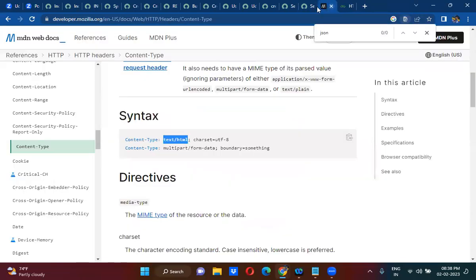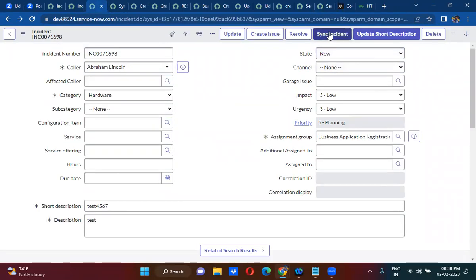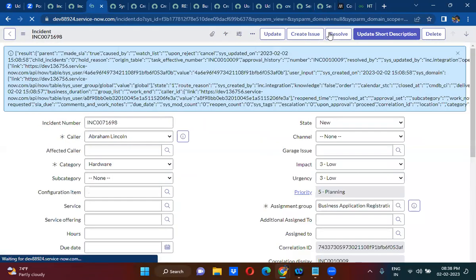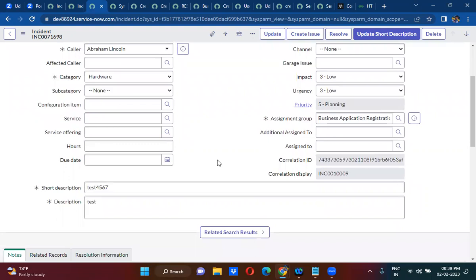Yeah, instance is up and running. Okay, now we'll just give a try. Yes, this time it did work. This is because the other instance was not available. The other instance was sleeping. That is the reason it did not populate those details here. Hope you guys got it right. So how we trigger the REST message from the UI action, you guys are able to understand, right?